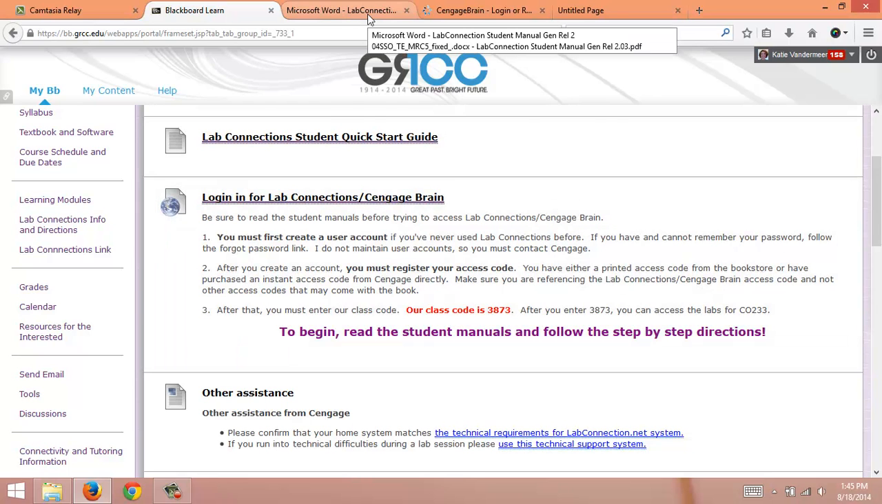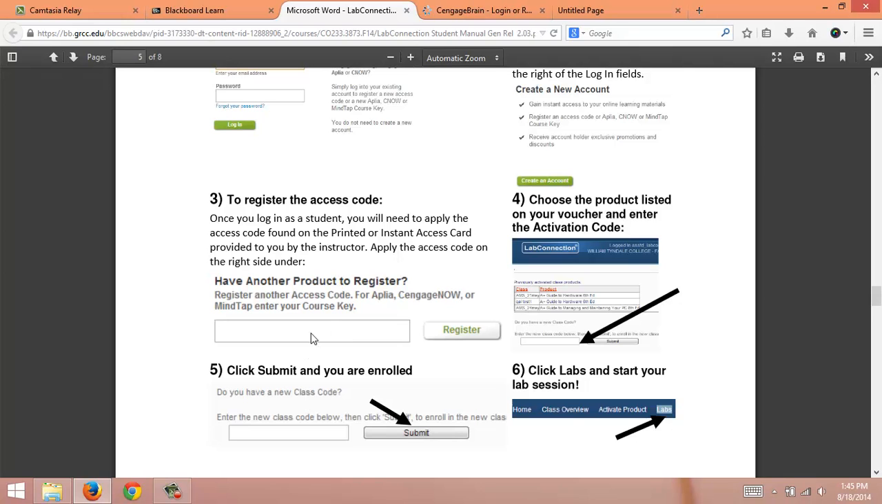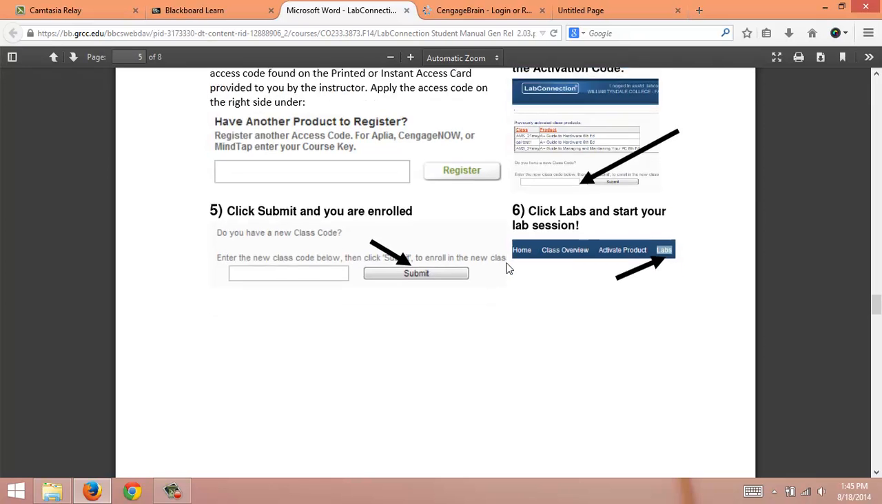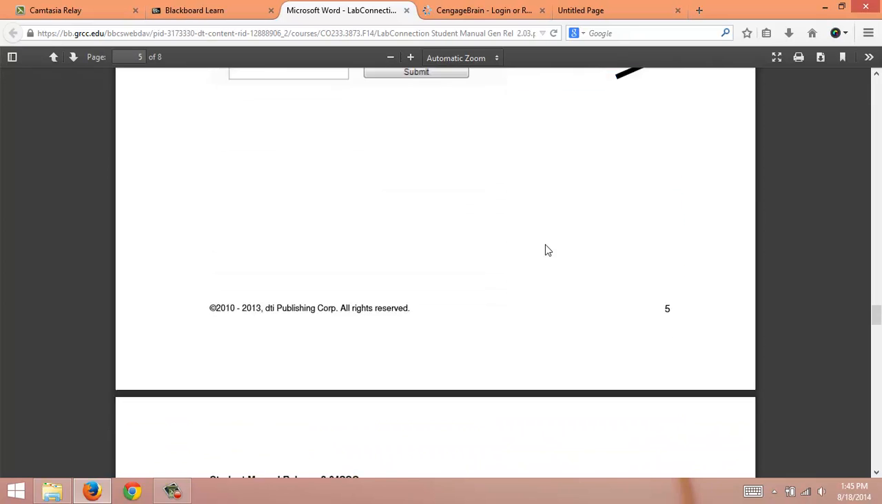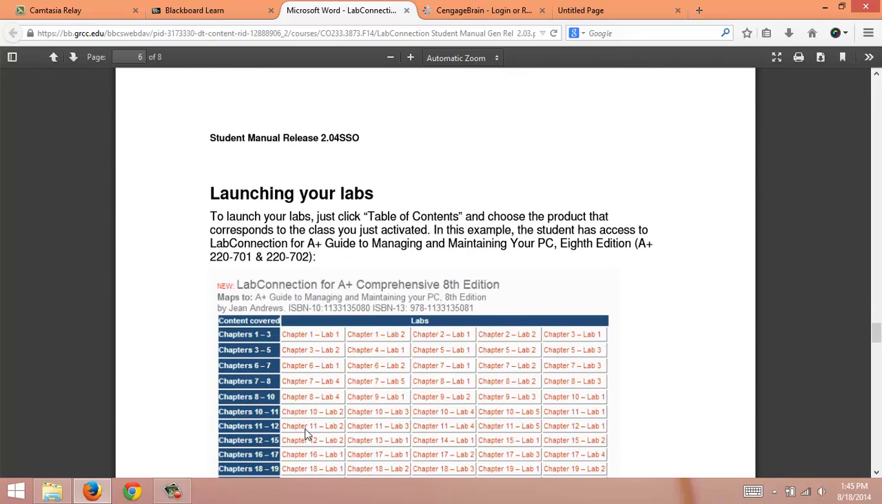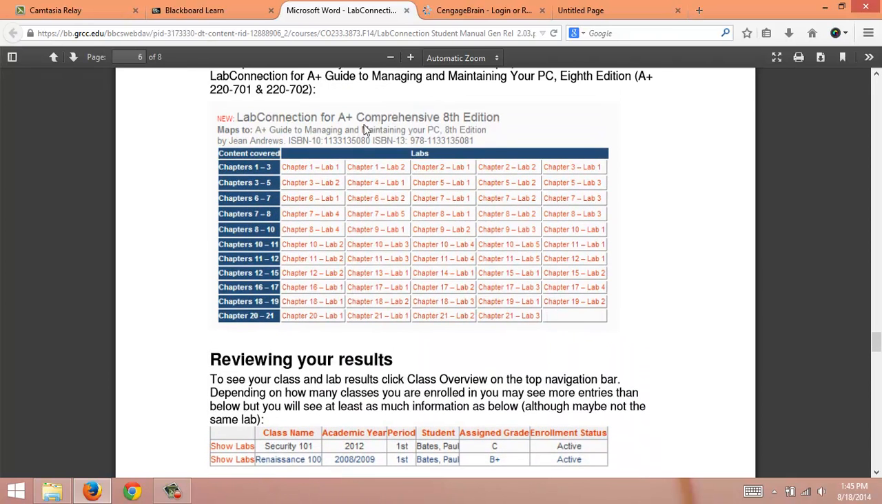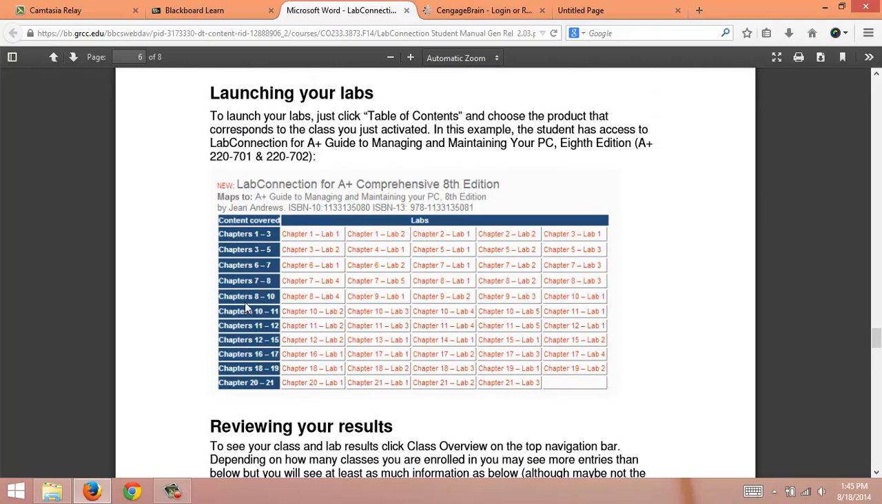So once you enter your access code, you enter your class code, and then you submit, you'll have a link that says labs. And then once you have access to your labs, what you can do is start launching them. Now here's an example in the student manual.